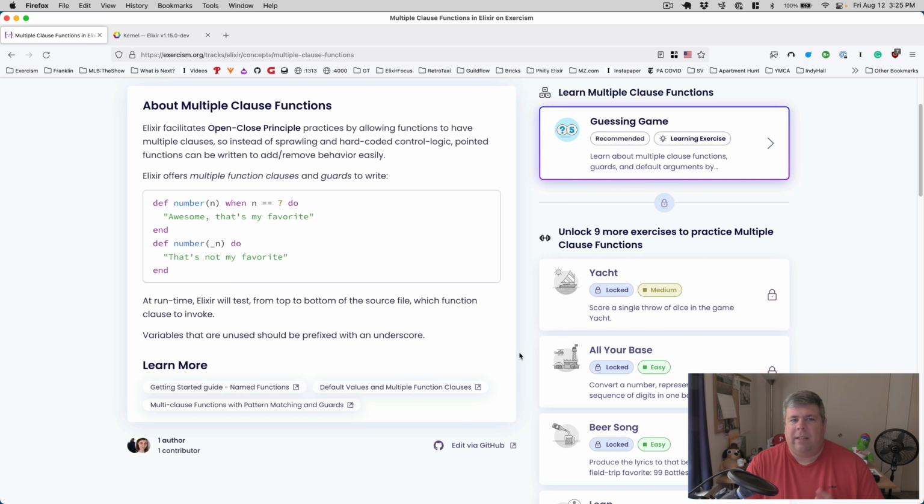And so what they're doing here basically is we're defining the same function, but you're just defining it multiple times. And so what'll happen is, as it explains, at runtime Elixir will test from top to bottom of the source file which function clause to invoke. Variables that are unused should be prefixed with an underscore. So you can build the same function, and based off of guards or pattern matching, which we haven't gotten into yet, the function clause will be evaluated, and whichever one is the first one that is valid, that'll actually be executed.